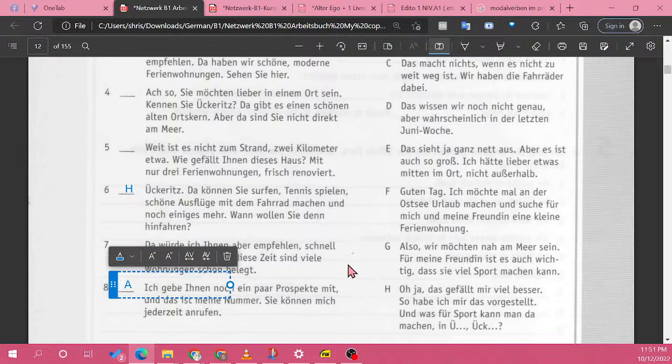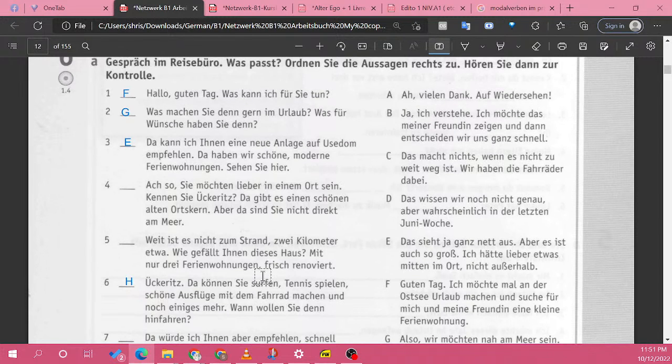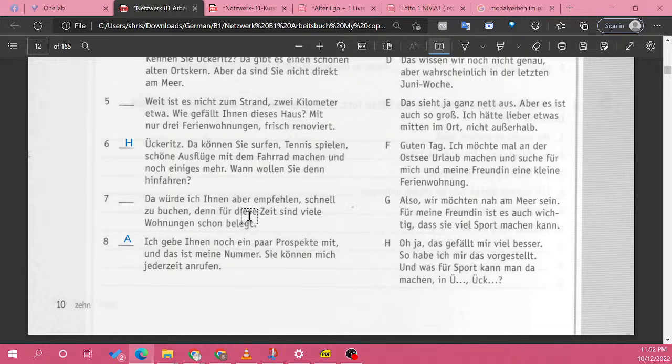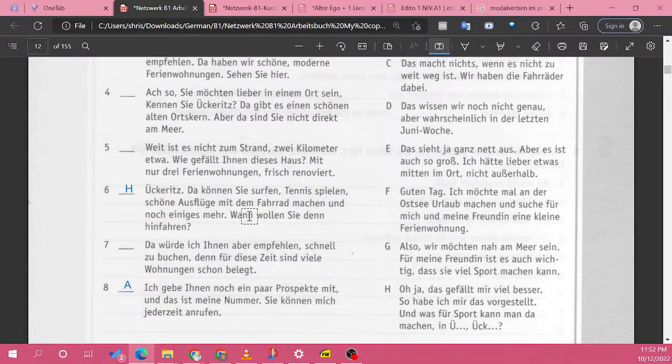So you don't have to do it in order, right? Sie möchten lieber am Ort sein. Kennen Sie Euclids? Wie gefällt Ihnen? Mit nur 3 Ferienwohnungen? Frisch renoviert. Okay, wann wollen Sie denn hinfahren? Wissen wir noch nicht genau, wahrscheinlich in der letzten Juniwoche. Don't know exactly, maybe at the end of June.